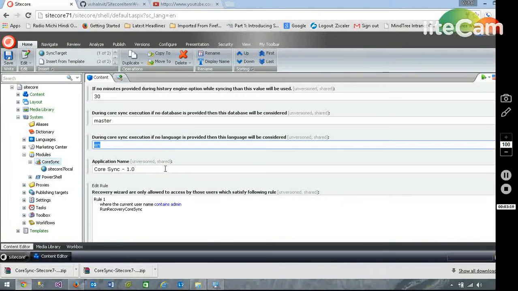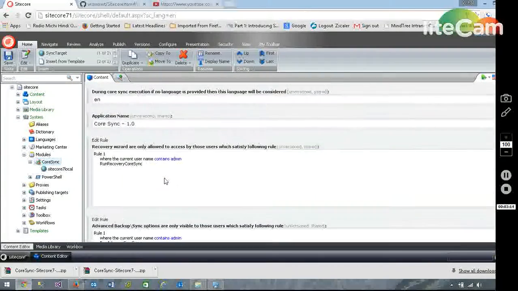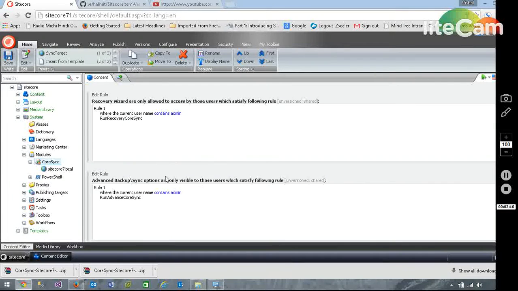This is the default language for the tool to look in for data. This is the application name, you can change it. And here come the security features. One security feature is for the backup wizard, or basically the CoreSync backup or sync set wizard. Another one is for the recovery wizard.